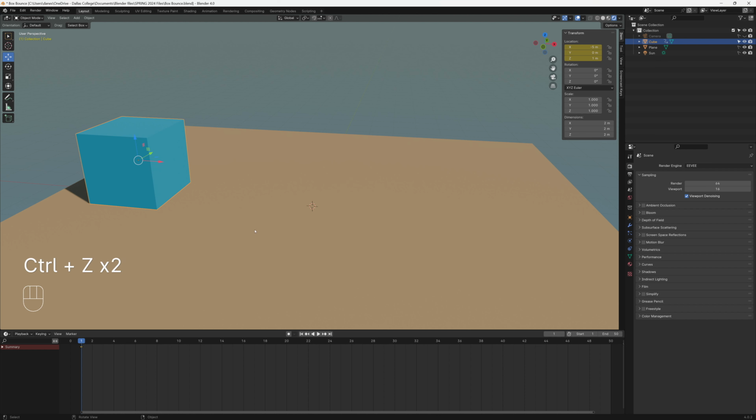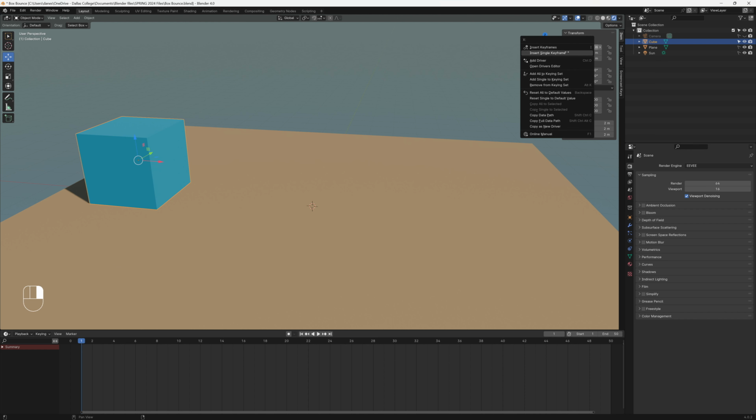So instead of just pressing I and keyframing all the location, we're just going to right click X and then insert single keyframe. That way, we only keyframe this along the X and none of the other transform axes got involved. Okay. Next is we want to move this to the right in 20 frames, right? So 4 steps again. First step is select the object in object mode that you want to move. Done. It's still selected.